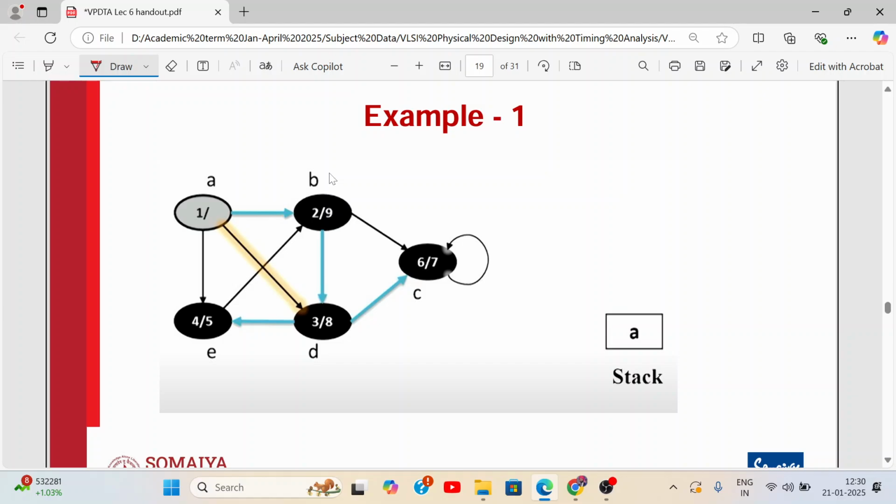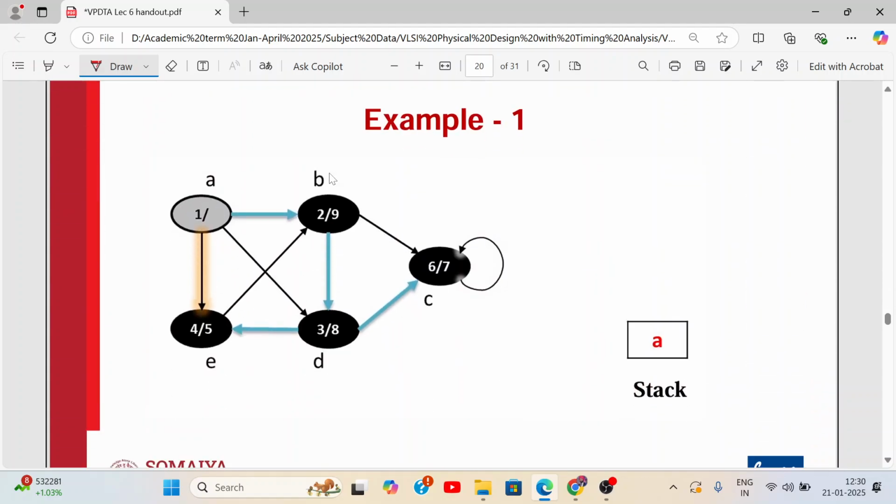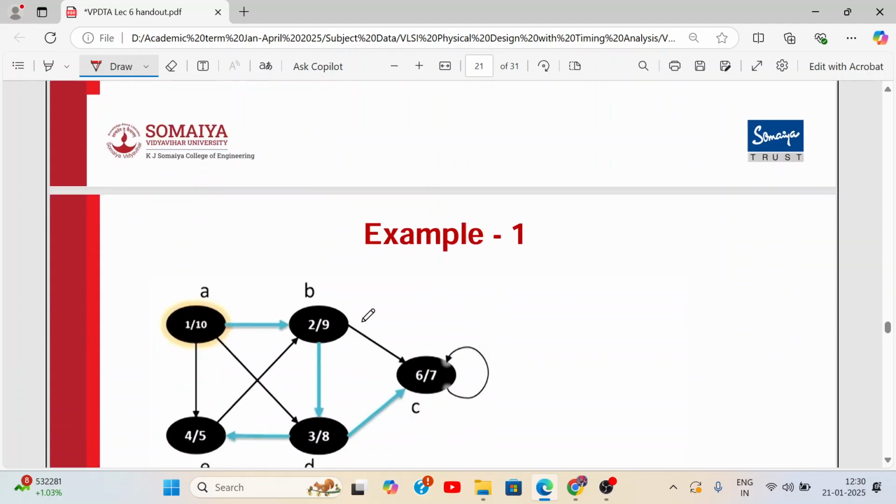Yes? Now A is remaining, right? Now A has adjacent nodes. What? A has adjacent nodes B, D and E. All of them have finished their jobs. So finally A finishes its job by updating over here to 10. Yes or no? Now whenever it writes 10, it will remove itself from the stack. So update it to 10.